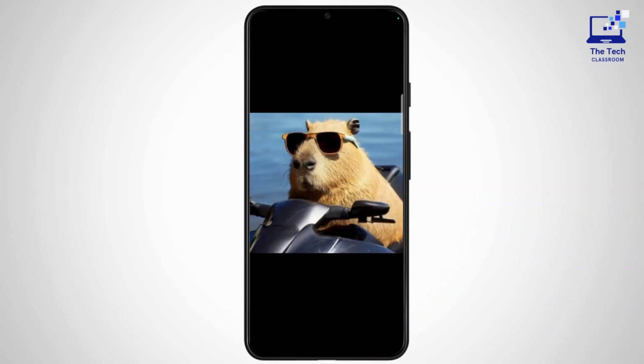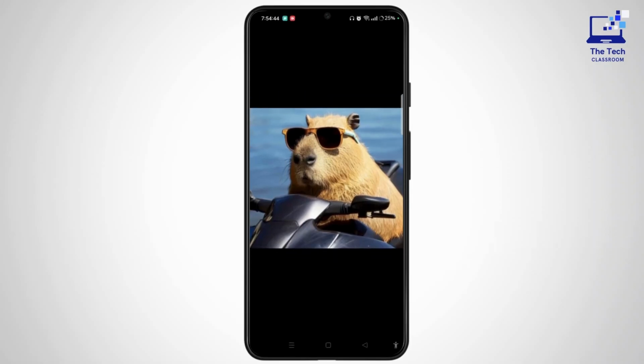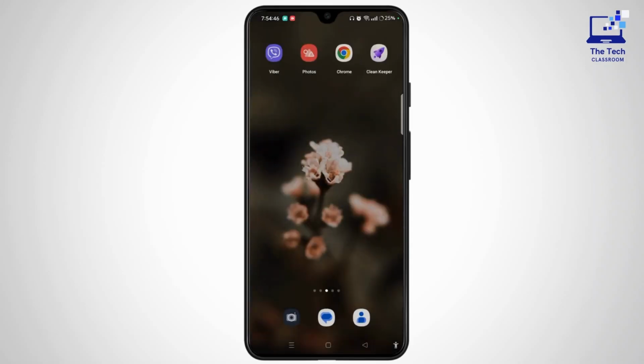So when you see it, it doesn't look like taking a screenshot from any one of the profile pictures. So in this way, you can easily fix can't take a screenshot due to security policy on WhatsApp.